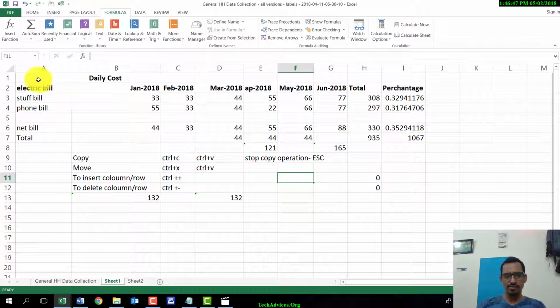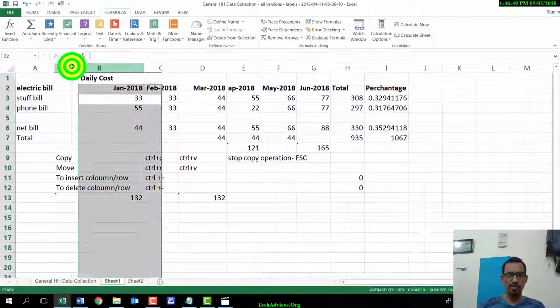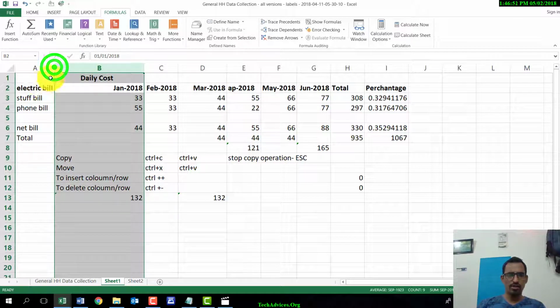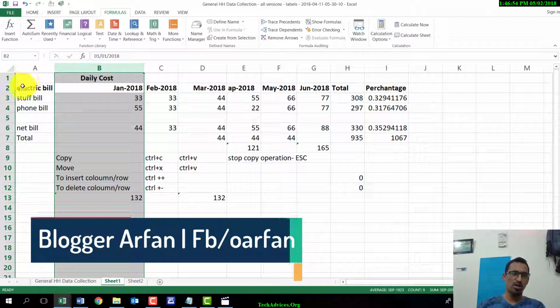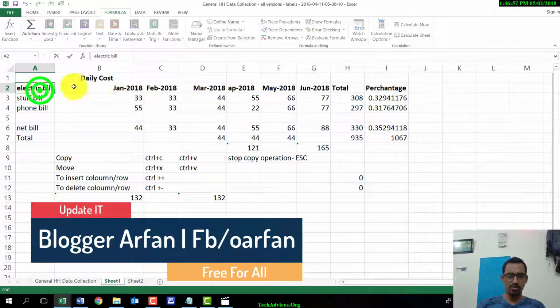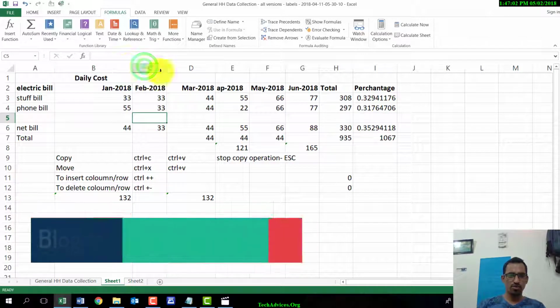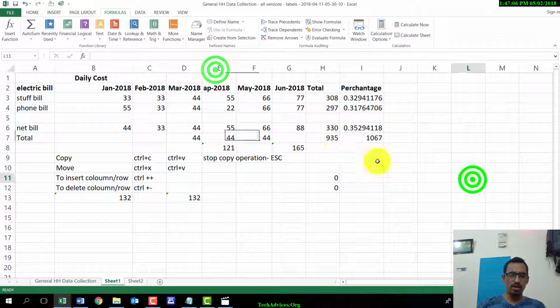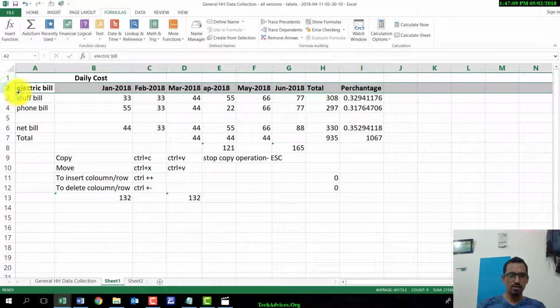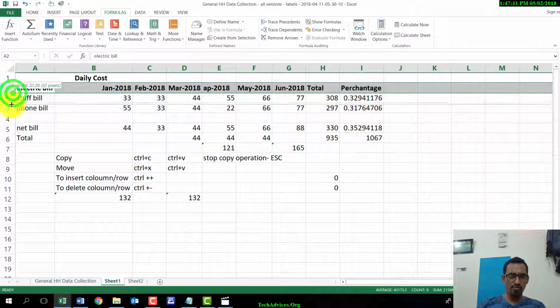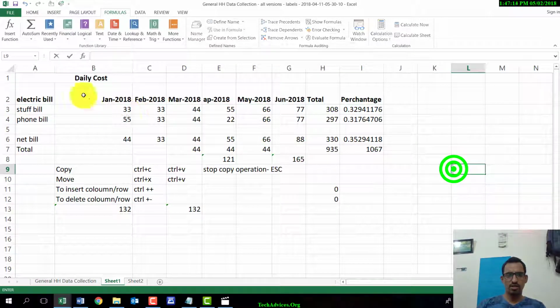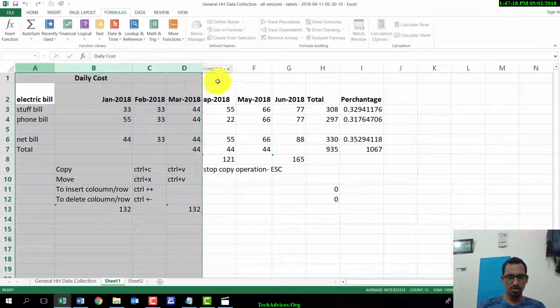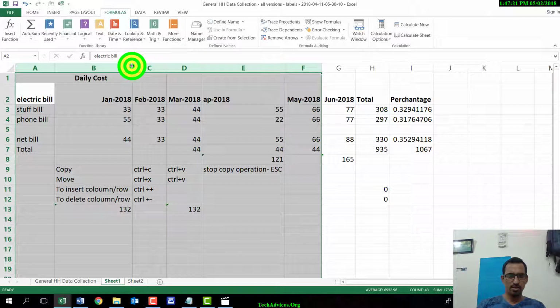I would like to increase my column size. If you want to increase your column size, then click on here, and that will automatically adjust to whatever you have written in the title bar. You can also do this automatically by clicking on here. And if you want to do anything else, you can also drag and drop each one.